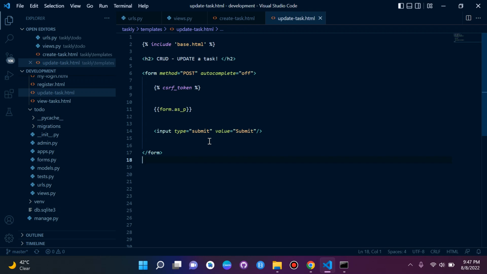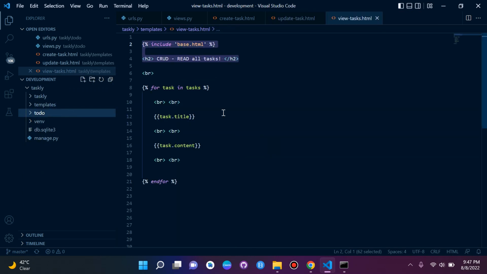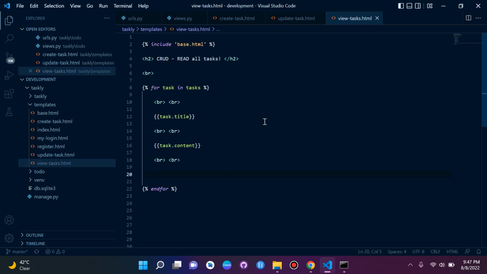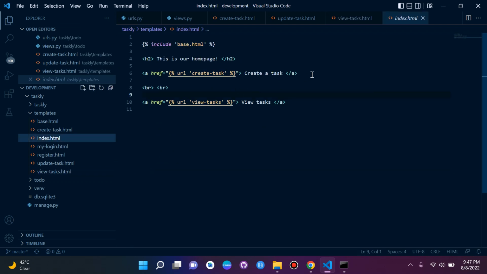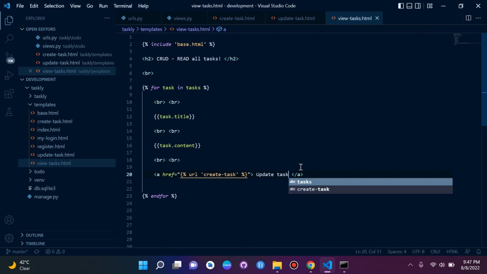So the next thing that we need to do is go to our view tasks. Okay, so let's update this here. And underneath here, we want to add a link that's going to send us to this update task page. What we're going to do is very simple. We're just going to create a link. So I'm just going to reuse this, and I'm going to put it here, and this will be update. I'm just going to call this update task.